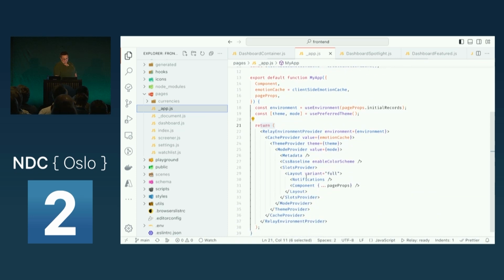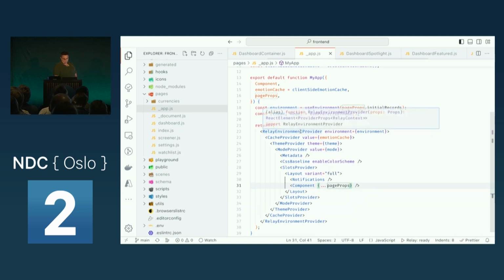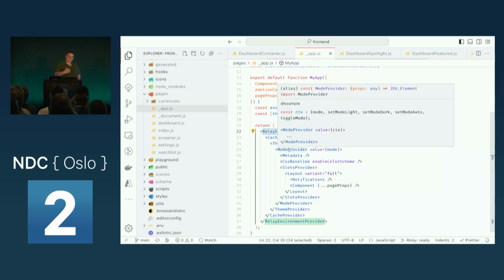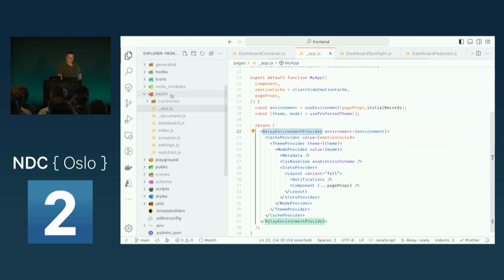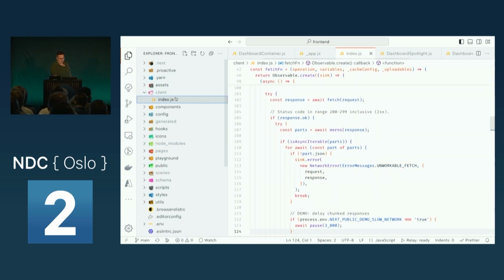and here you can see a bunch of providers just to put colors on the screen and so on. But here is where we have our Relay provider. And this Relay provider is in charge of all the network communication. What we need to do is supply Relay with a way to fetch or to do mutations or to do subscriptions. We call this a client, the Relay client. And our client is written in this file.